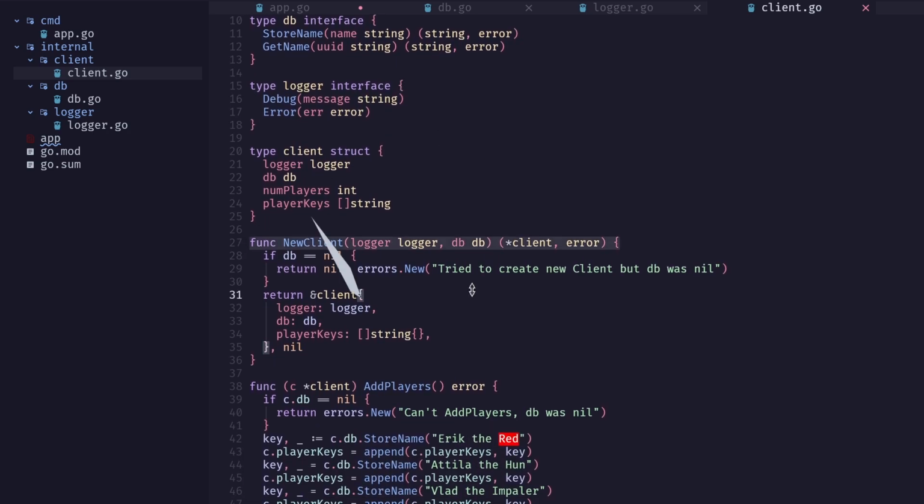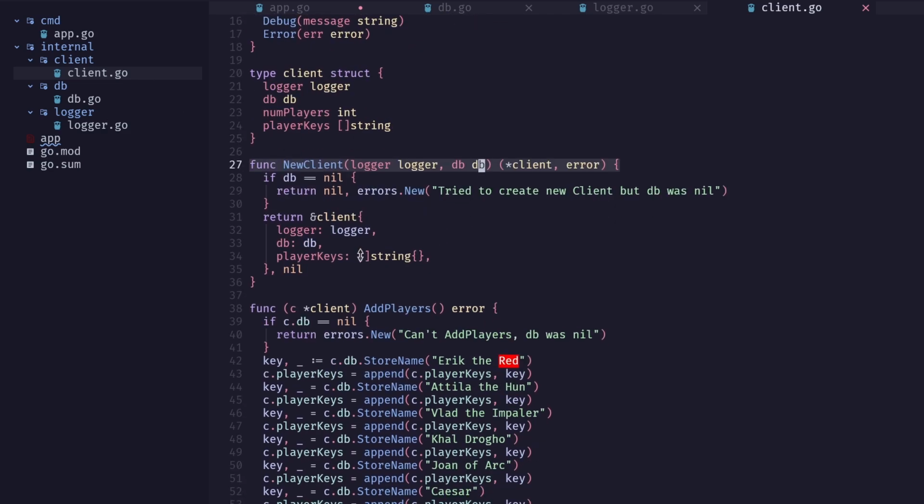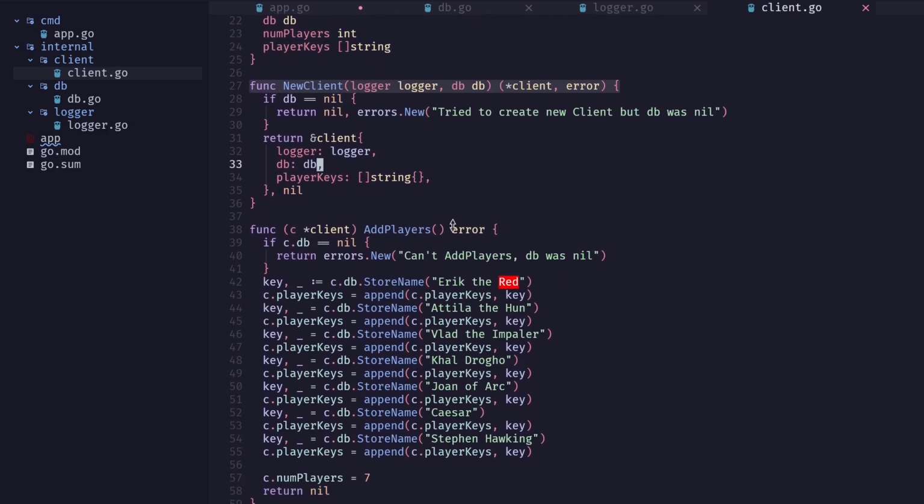And so the way we use this is we pass in a logger and the database with a DB service. In our case, that's going to be an implementation of it. And then we store a reference to it. And that allows us to actually go in and use these things inside our client.